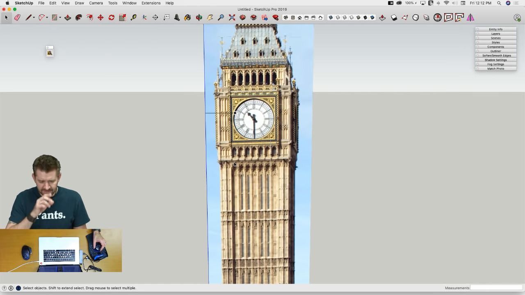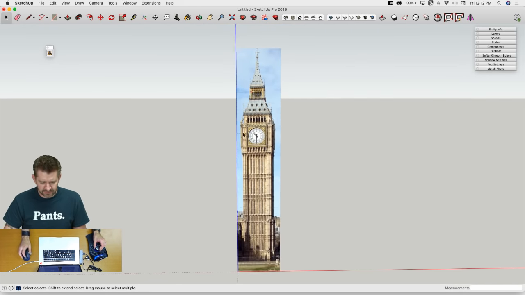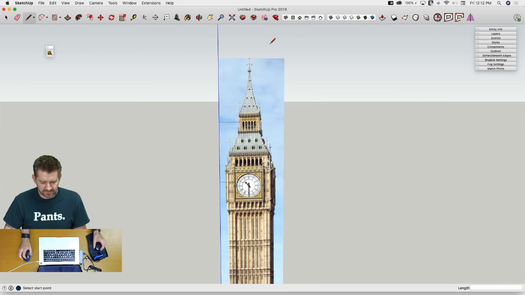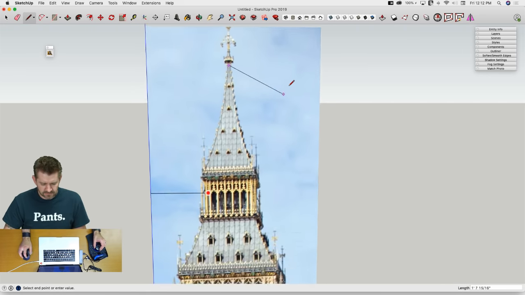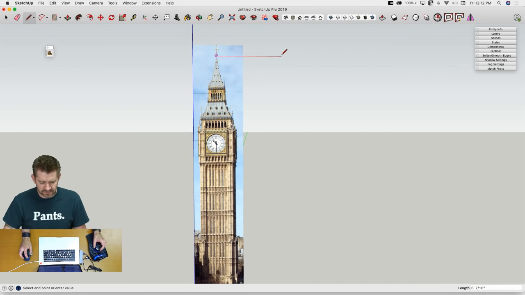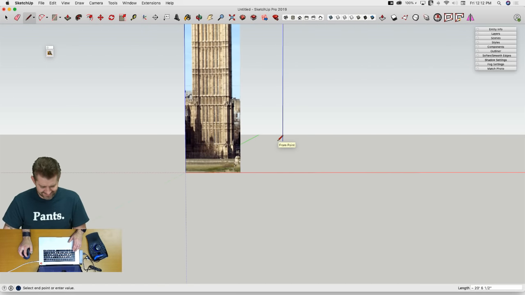Then it says 315 feet. Oh, I got a discrepancy. I got 315 and 320. I also see 320. Oof. Let's go bigger. I'm going to say 320. And it says the clock face is 23 feet in diameter. Woo. That's a lot of clock.